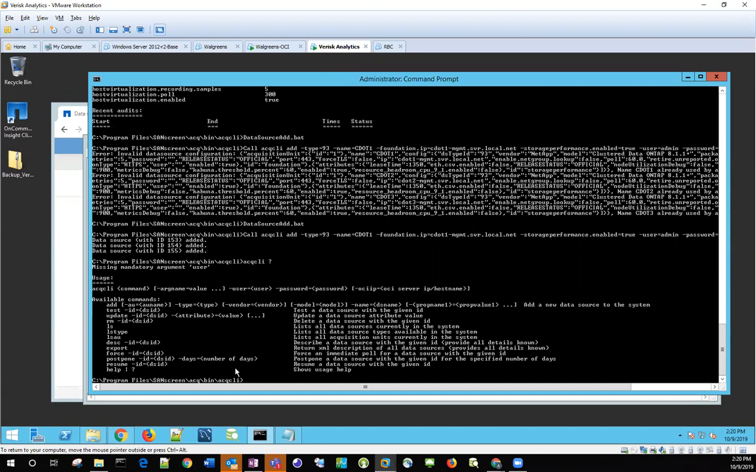But like I said, just to reiterate, this is not a utility that you're going to use on a daily basis of administering OCI, but it is a good thing to know that it's there for those rare occasions where you might find it useful.